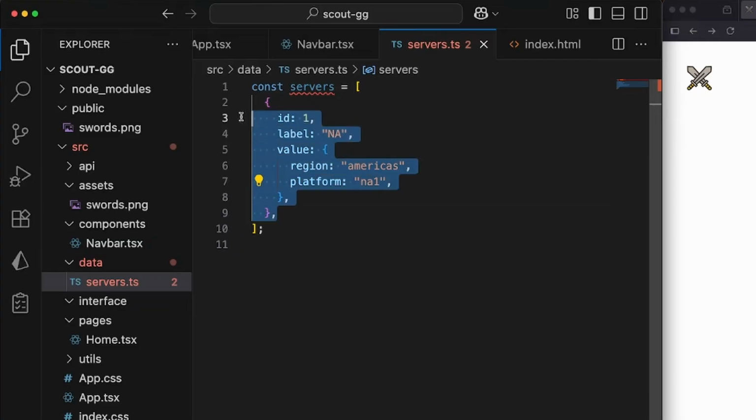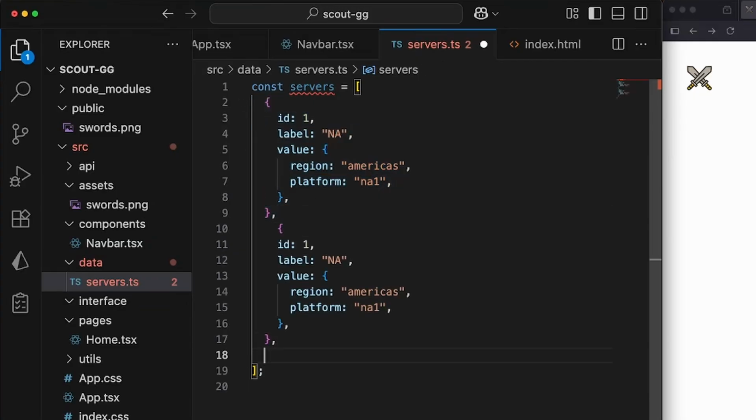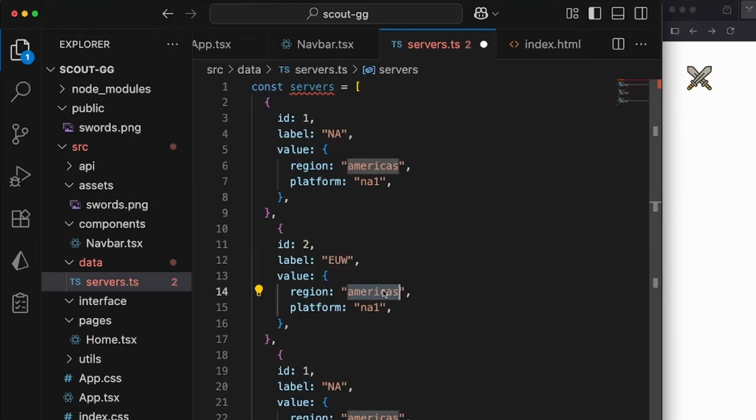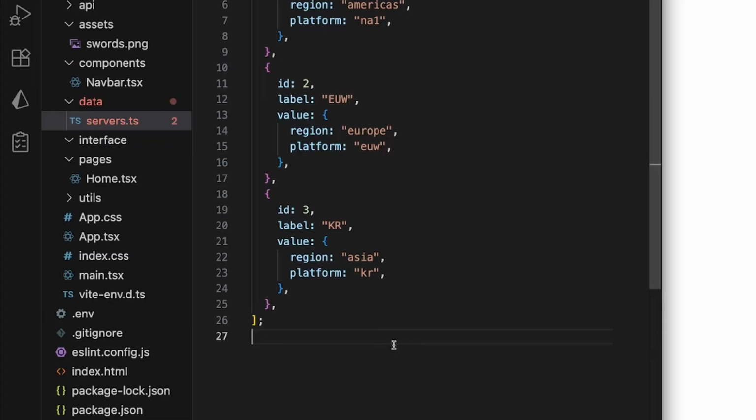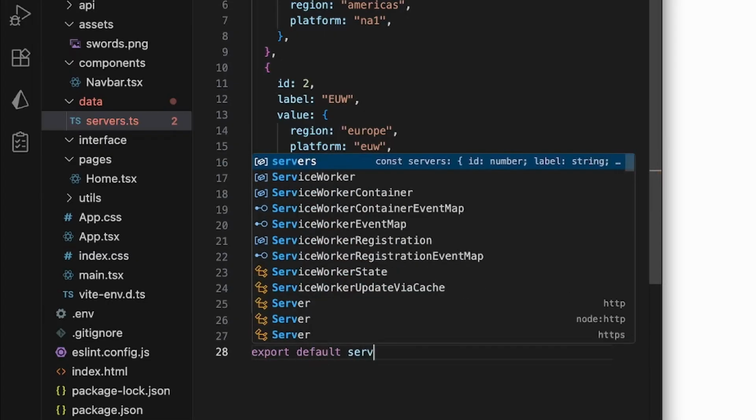Now I'm going to add 2 more servers, Korea and Europe West. Again, if you want to implement servers beyond the 3 I have here, a full list of routing values will be listed below. Let's also make sure to export it so we can use it in other files.